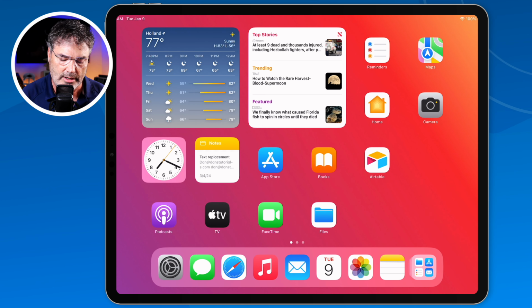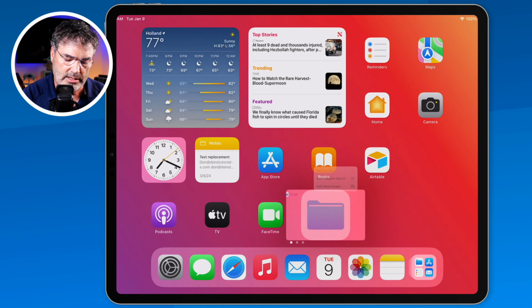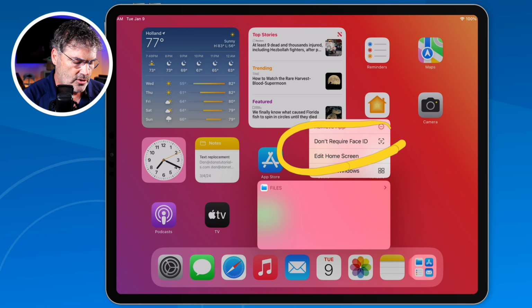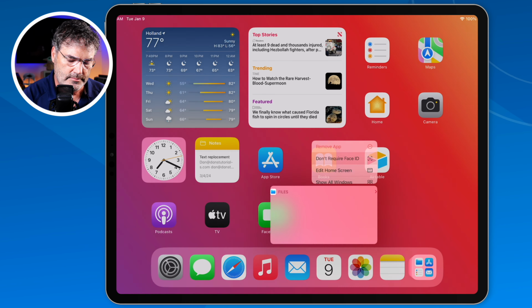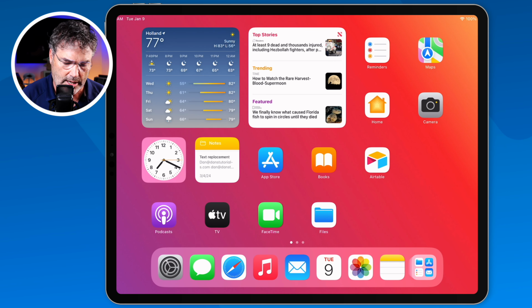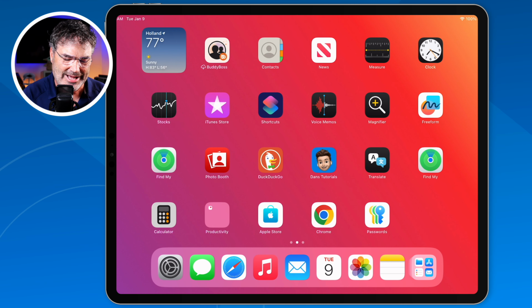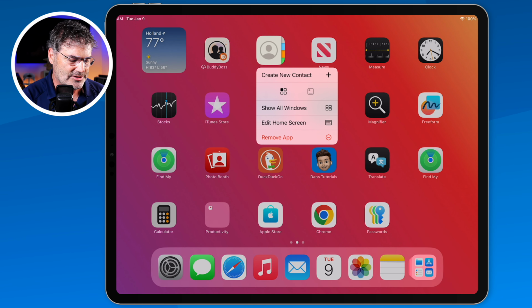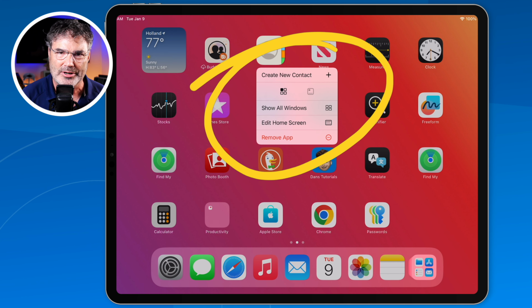Now, if you want to unlock it, you just tap and hold on it again, and then you can tap on Don't Require Face ID, and now anyone can open it up. So that's how the lock works. And basically, this works with the Apple apps. Outside of when I go to the Contacts app, as an example, if I tap and hold on this, you can see that I can't hide that one. So not all apps will work the same way.